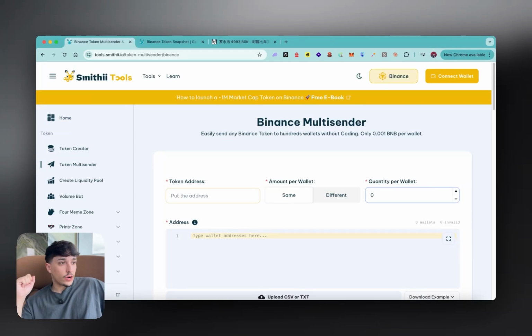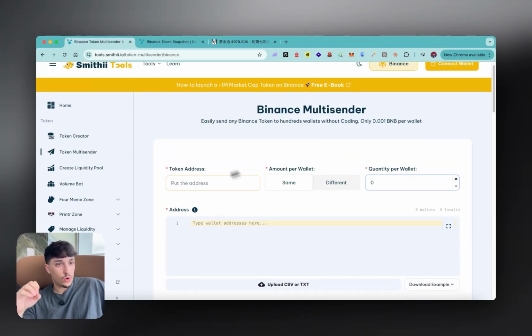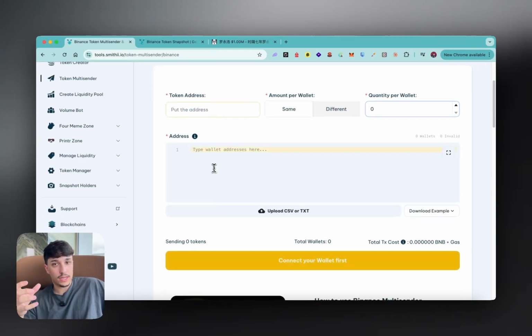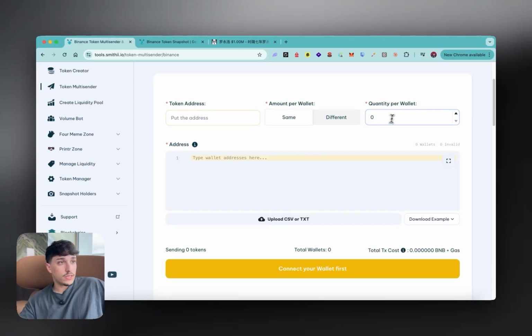So for doing our airdrop, we are going to use this tool you are seeing here, Binance Multisender, which is basically a tool where we can put the token we want to airdrop. It can be BNB itself or any other token. We put the addresses we want here, basically the address that will receive the token we are airdropping, and then we just need to set the quantity, click, and done.